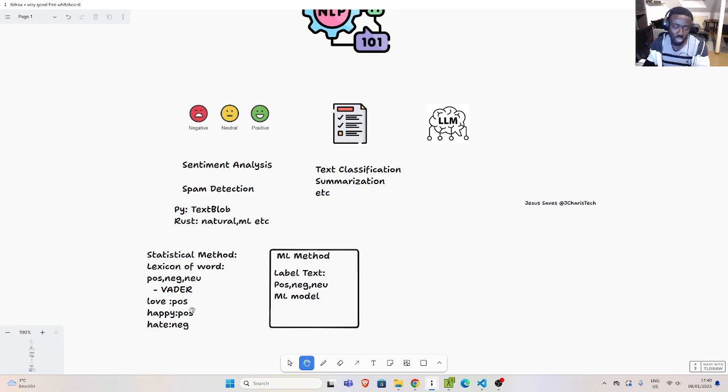The other method is using ML, in which you will have a labeled text of positive, negative, or neutral. Then you train a model to be able to predict the class, which is why it is called text classification. So let's see how to do sentiment analysis using this method and this method in Rust.